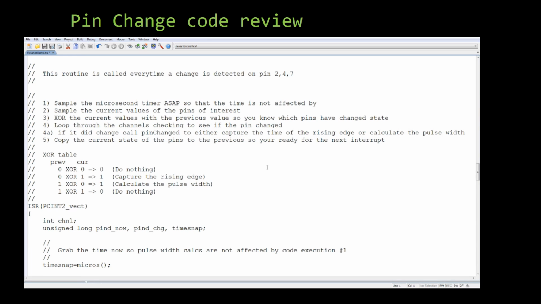So what the program does is it keeps an image of the pins from the previous interrupt, compares it to the image of the pins from this interrupt, and then using an XOR determines what's happened. So 0 XOR 0 is a do nothing, as is 1 XOR 1 is a do nothing. In other words, that pin didn't change. But if the pin went from a 0 to a 1 or from a 1 to a 0, we've got to either calculate the rising edge or calculate the pulse width. So that's what this code does.